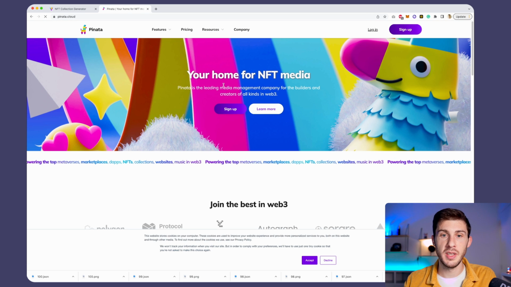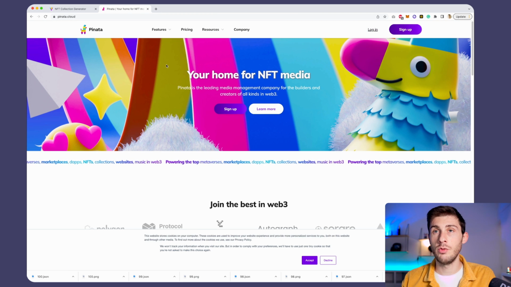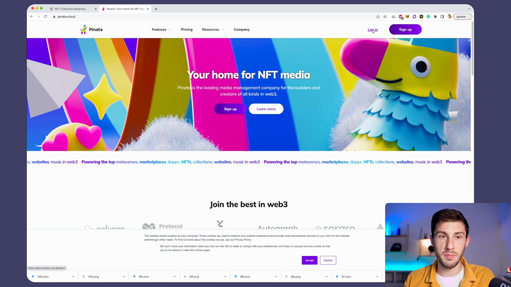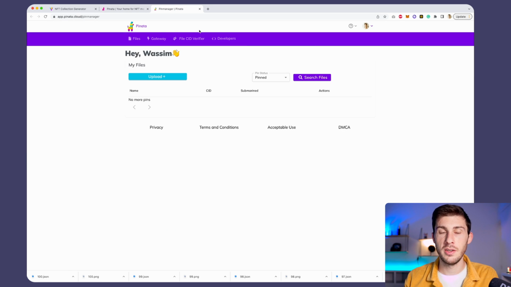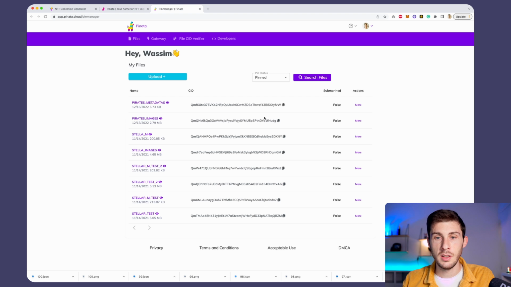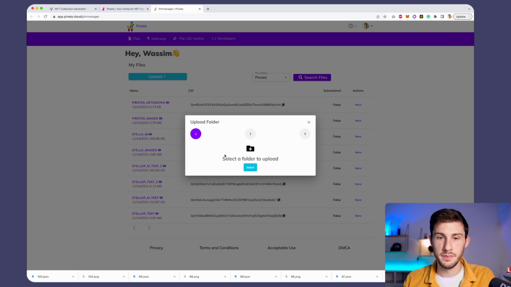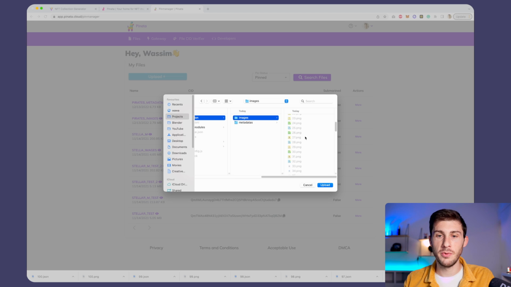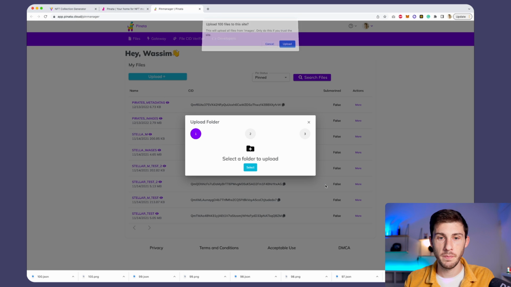So now let's go to Pinata. What it does is it will post our images into IPFS, but it will pin them, which means the files won't ever be deleted and will always be available through Pinata. So you need to create an account. Here you can see I already have files existing. So upload, folder, and here select the images folder. We will start by uploading the images. So upload.